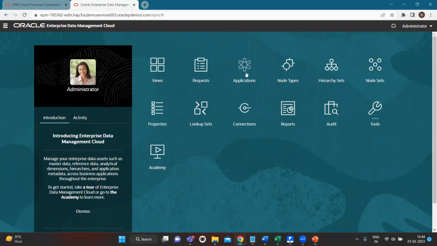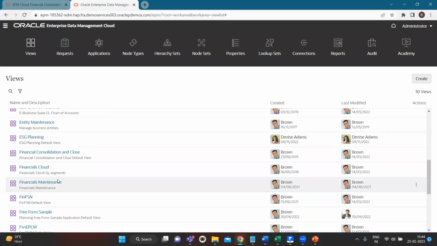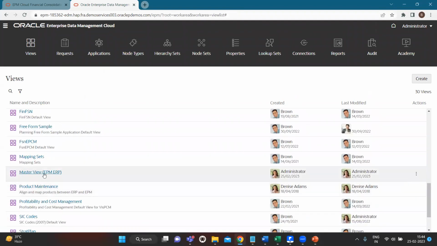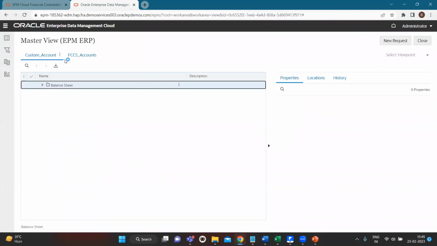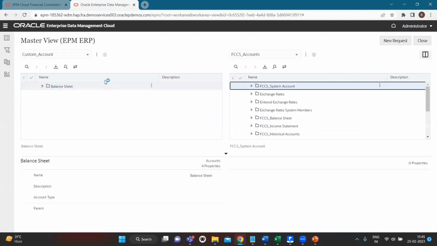case I already defined my applications and I made a master view. So I will show you that. So in this video, we are just using one master view, which will have an ERP application and one the EPM application, that is FCCS. So let's click on the side-by-side view and yeah.